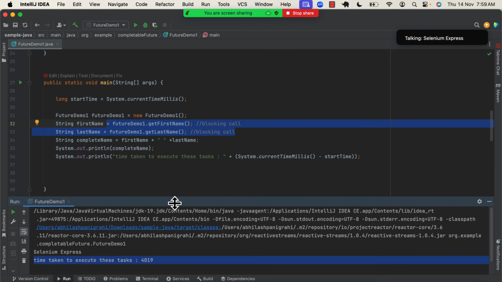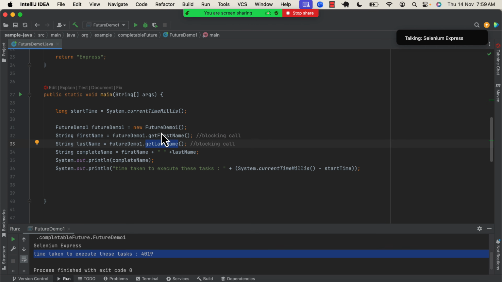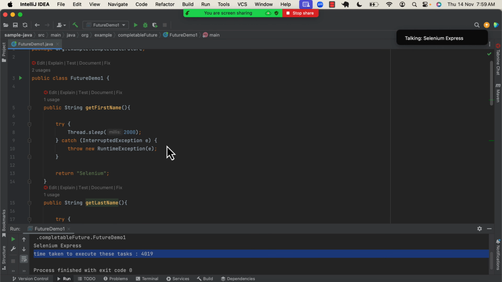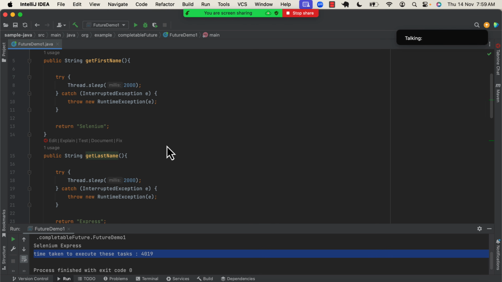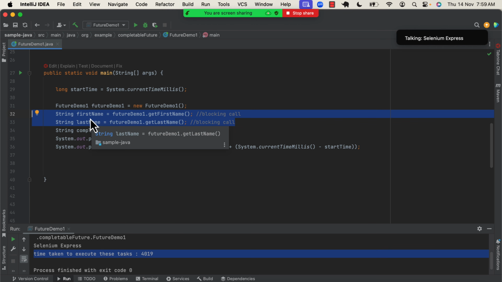Okay, now one thing we can notice with this problem is that these get first name and get last name calls are independent, guys. Are these calls independent or dependent? Only these two calls. Can we go asynchronous over here? Can we execute these lines in parallel?